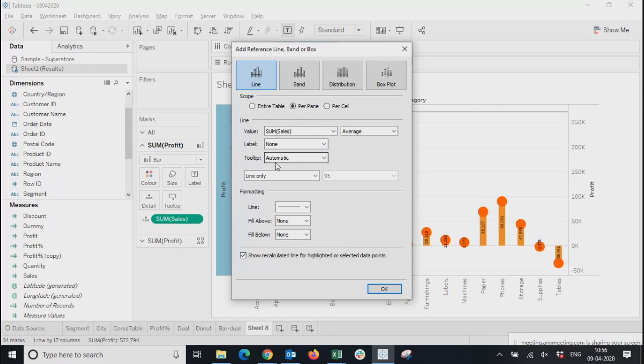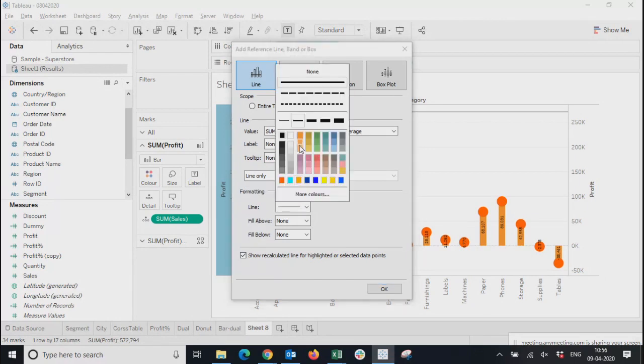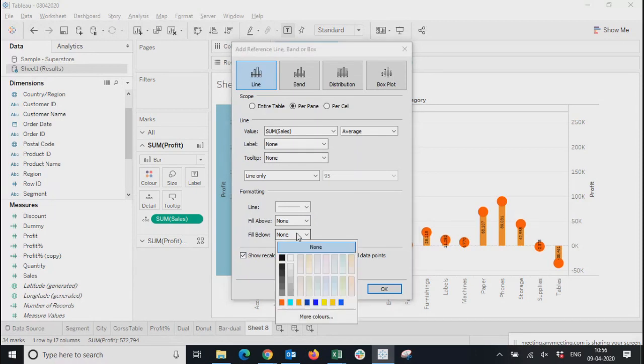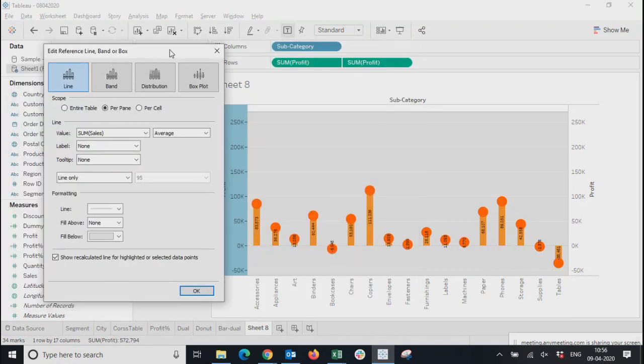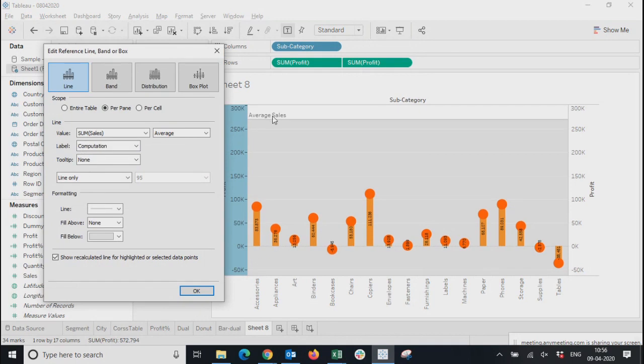Computation, I don't want to show. Tooltip, I don't want to show. A simple line, and maybe I can do a color combination. Let's go with gray format. Fill below. So if you see this line, it is related to your profit. The new line which got added here is of your sales. It is not appearing because I selected no computation. I'll show it: label, show computation. Now you can see. As soon as I did show computation, it is showing average sales.